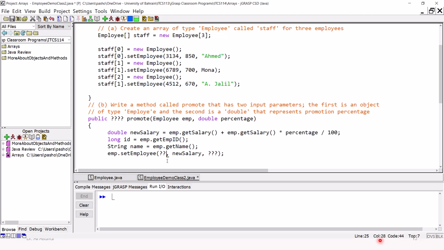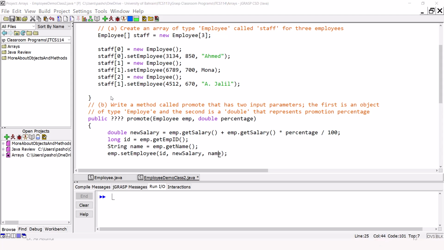Then we supply these values as input parameters to set employee, so we write ID for the ID and we write name for the name. And in this way, we have kept the current ID and name unchanged, but we have changed the salary to a new salary using the unified set method. So what is the return value for this method?